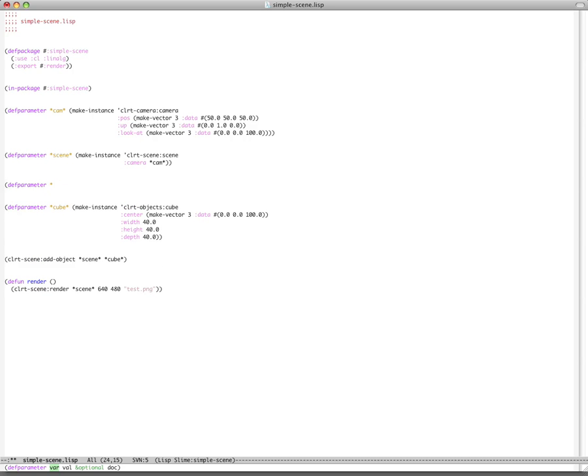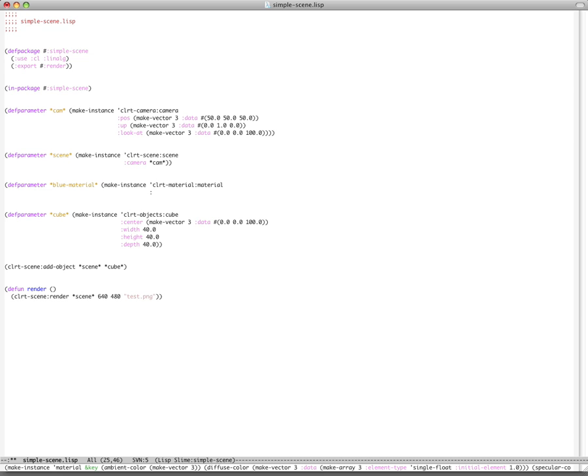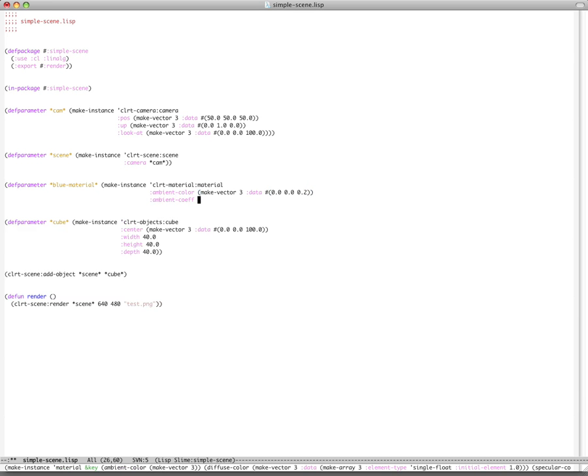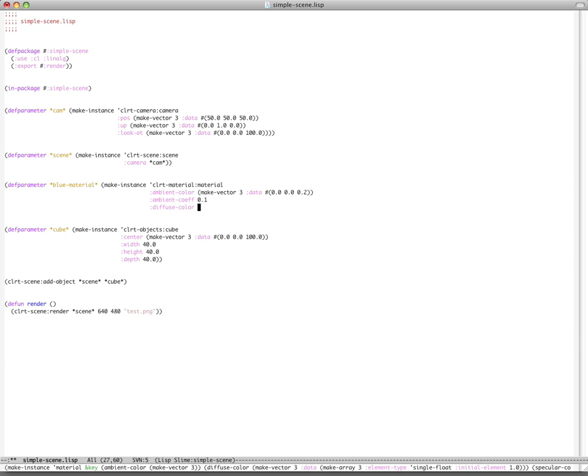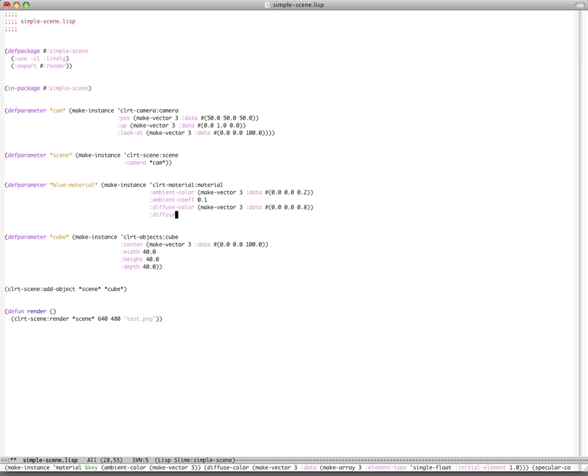Now let's go to the simple scene, and yeah, we need a material now. Let's set that parameter blue material. Make instance of CLRT material, and we'll initialize the ambient color with make vector 3 data, will be very dark blue, and the ambient coefficient, something like 0.1, that's sufficient. Then the diffuse color will be slightly brighter blue, 0.8 or so, and the diffuse coefficient will be, say, 0.6.